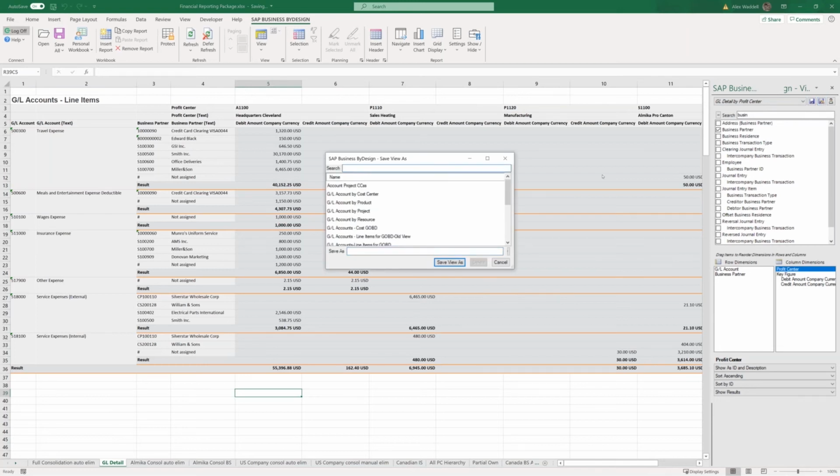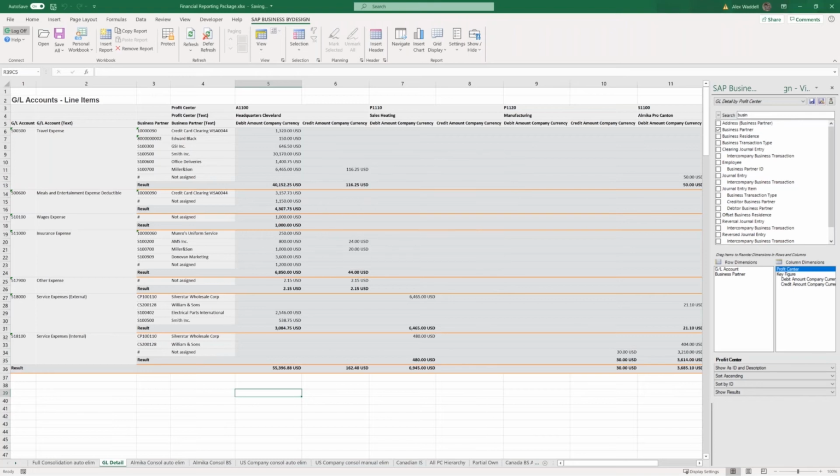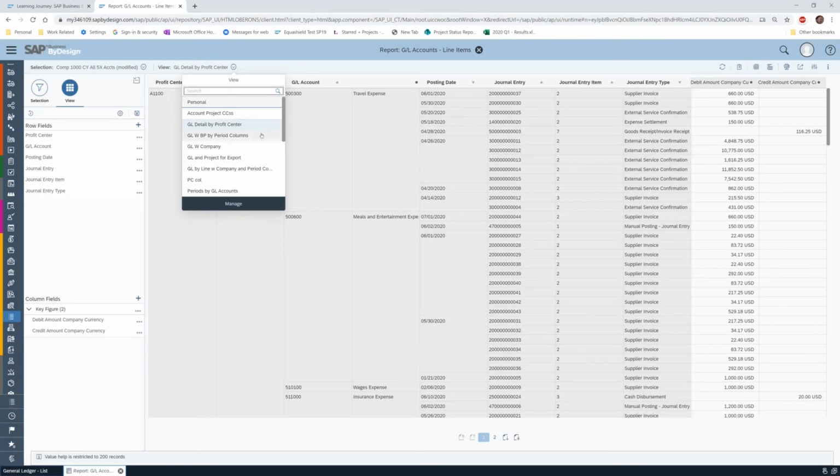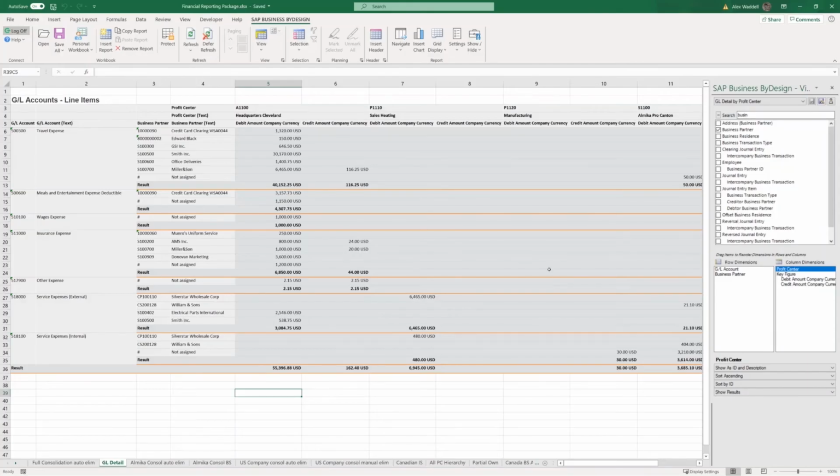So now I'm going to call this accounts by business partner with profit center columns, whatever makes sense to you, right? So then I'm going to save that view. And so now we're working with this new view. And then once you're back in here, that view will be available. And it might take a moment for it to get over into the SAP, but you will see it in this list here as well. So that works in either direction.